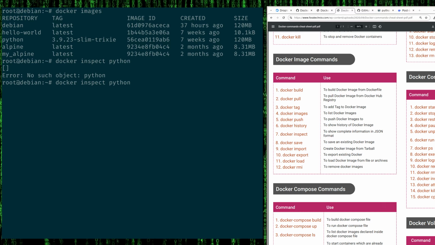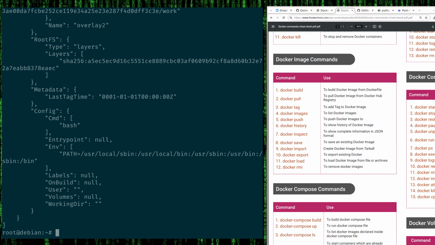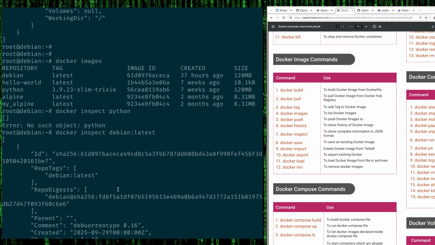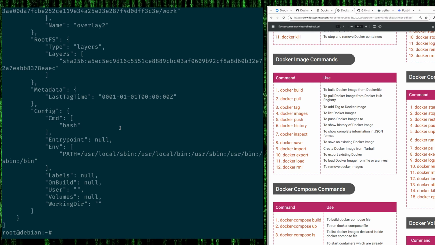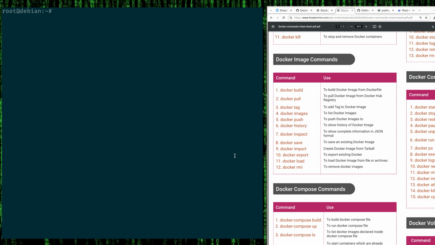Maybe I need to use the full ID, or image ID. Yes. So for Python, this is all the information related to that particular container in JSON format. Okay, we're done with inspect. How do we save this image?